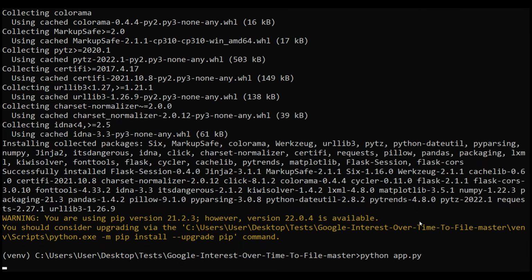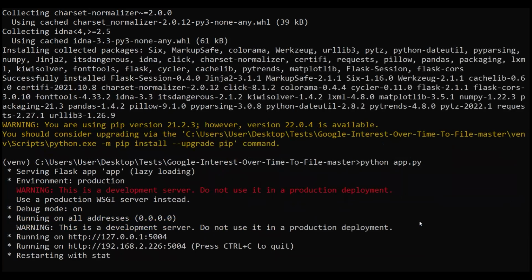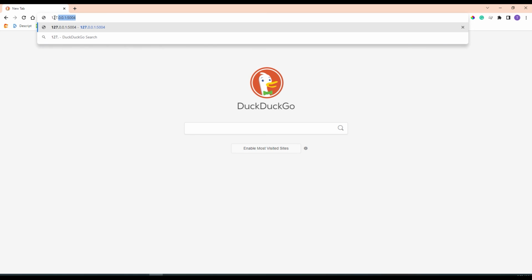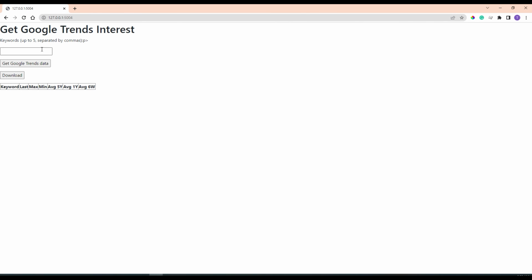Once you have started the application with python app.py, you have the URL displayed below. So copy this URL and open it in a browser. And you have now your Google Trends downloader. And you can save the data into a file.